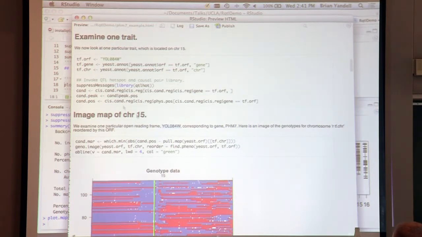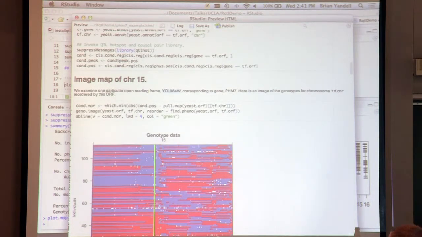Brian, the white blips are missing genotypes? Yeah, the white blips are missing genotypes.